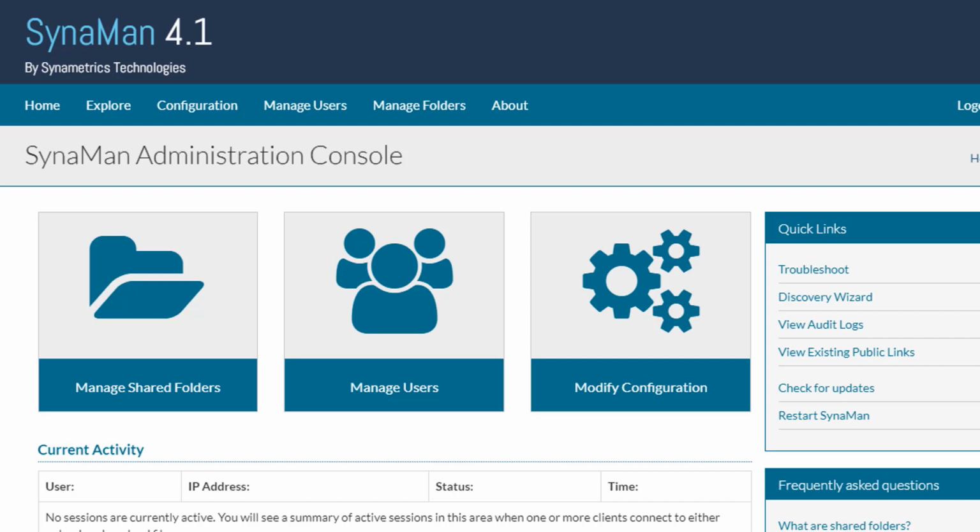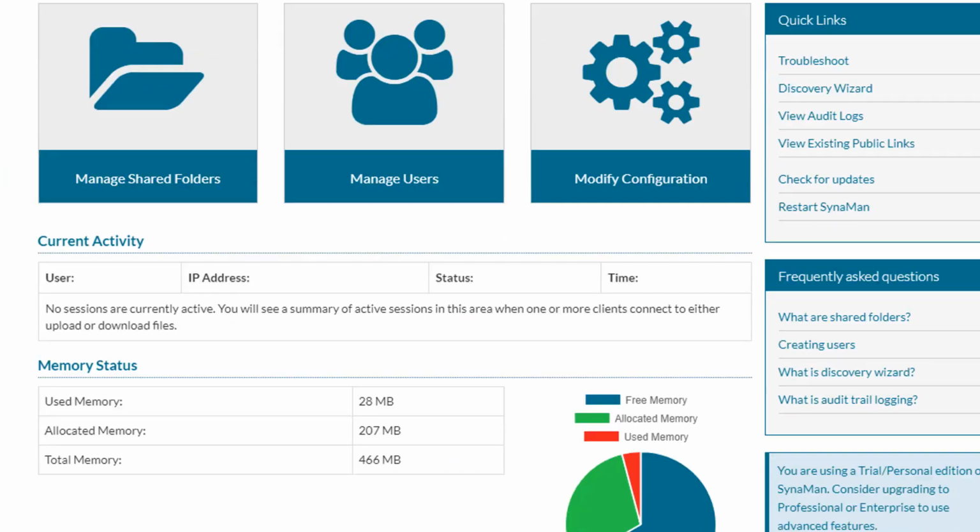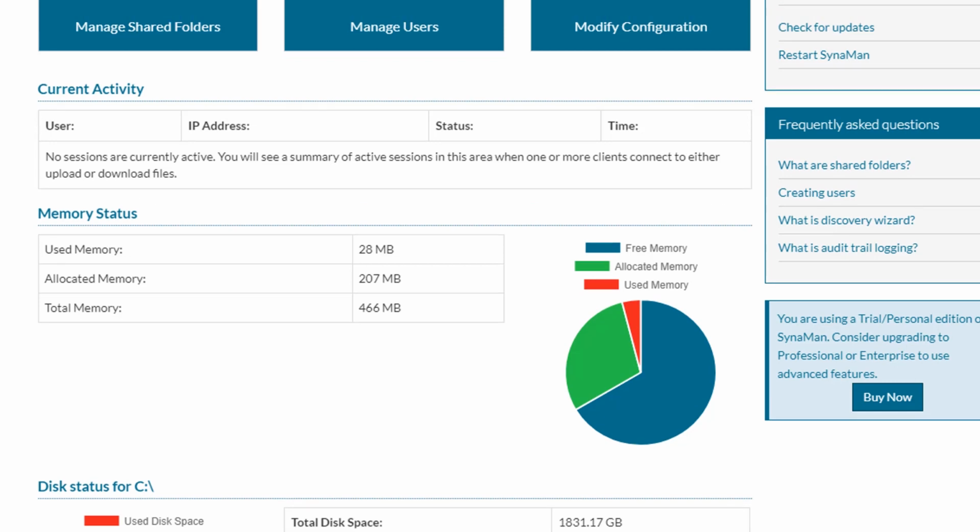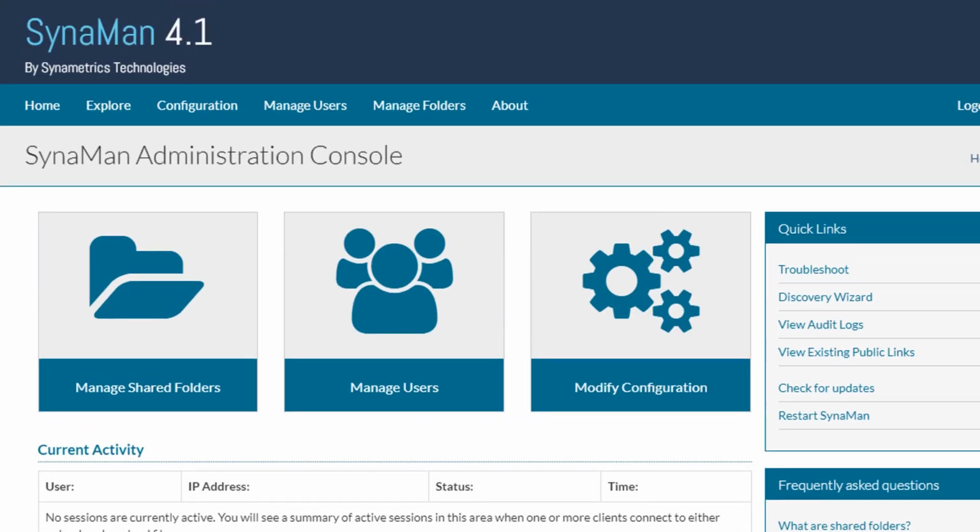It is important to note that the users will not be able to see this page and will only have access to the Explorer tab and the About tab. The Home tab contains information directly related to the usage of your SynaMan machine. This includes disk space, memory, and users with active sessions. On this page, you can monitor user connections to your SynaMan.